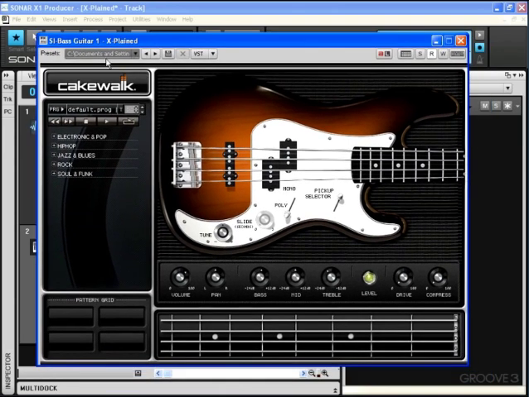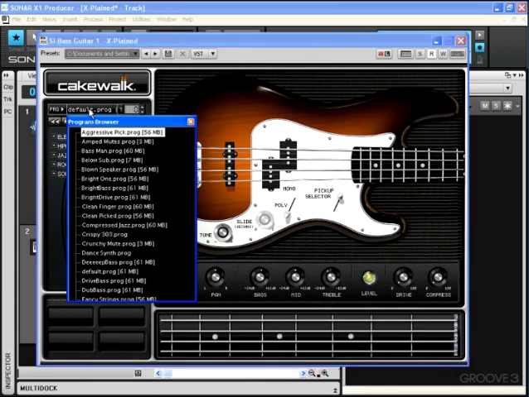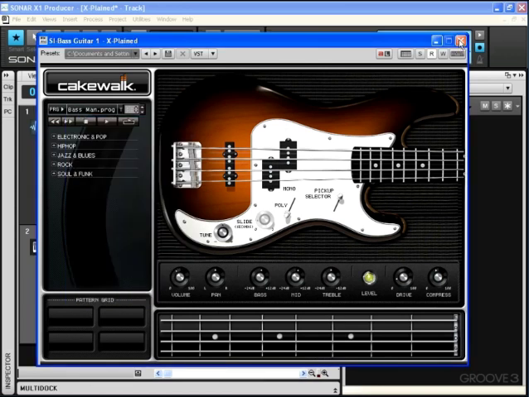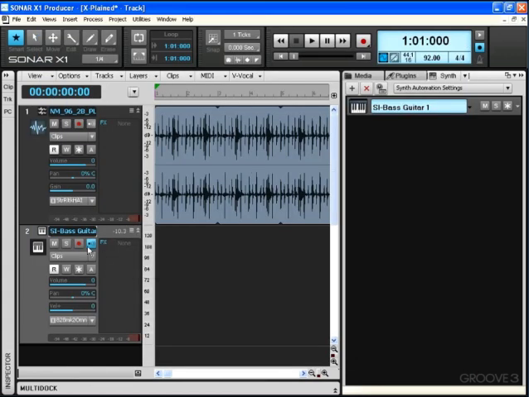And we can audition this, and I can hit my keyboard and trigger sounds. And we can change presets. I'm going to click there and just call up one of the other ones. Let's try one of these. That's fine. So I'm going to close that up for now. And we have a bass software instrument loaded in here.